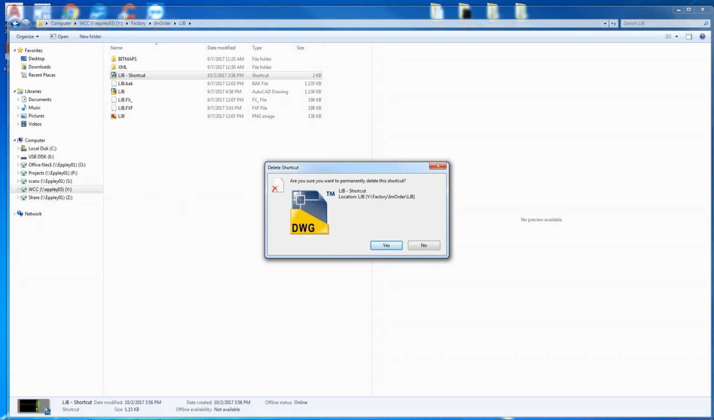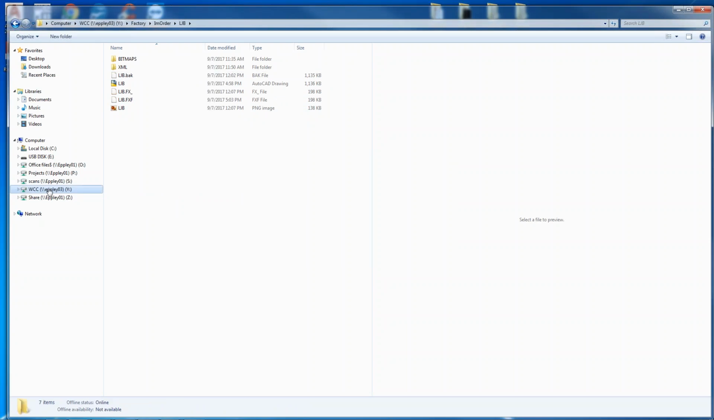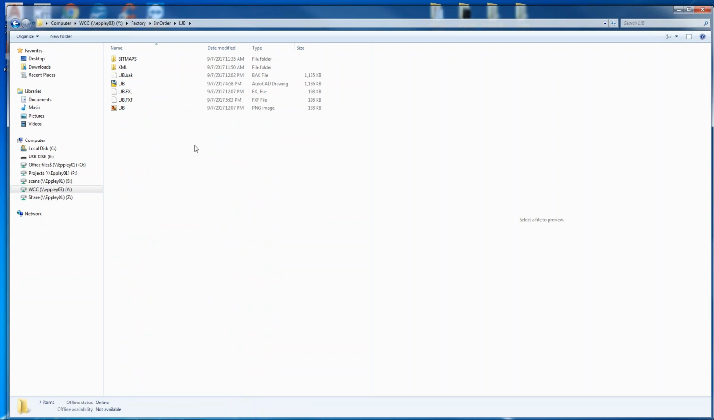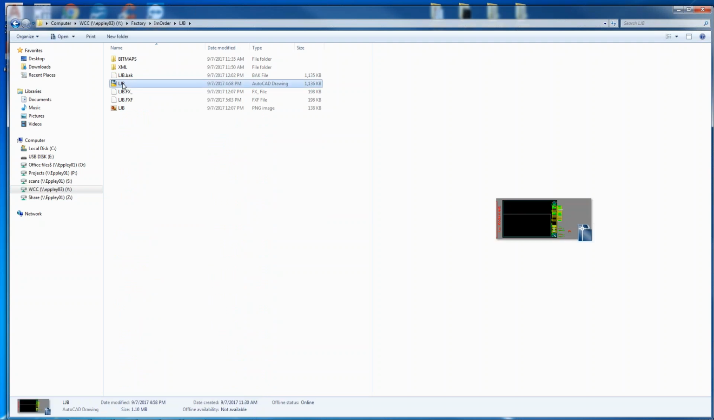So all the job folders are on the Y drive, WCC. You're in factory, then IM order. And then of course there's a folder for every project. Just open up whatever project you want. You'll see the drawing in there. Select it, right click, create a shortcut, and then move the shortcut over to wherever you're storing the rest of that stuff.